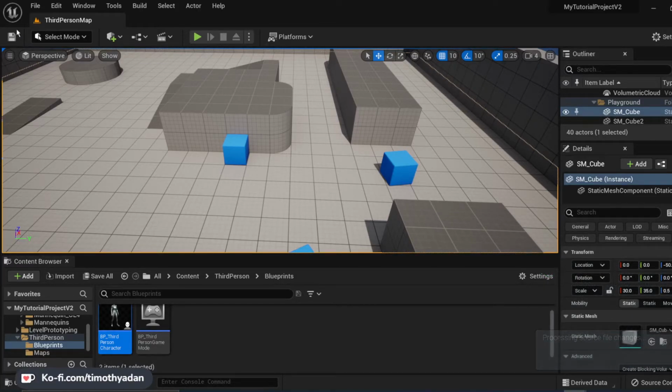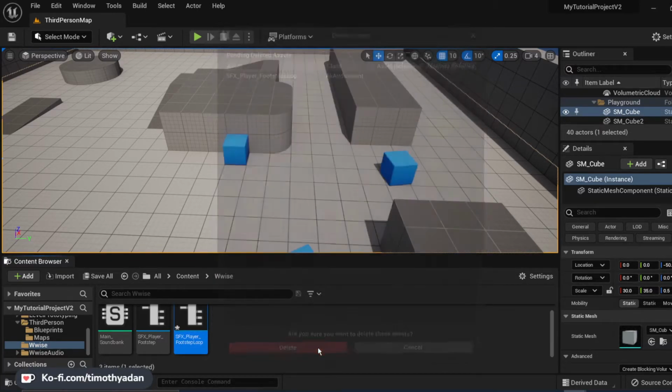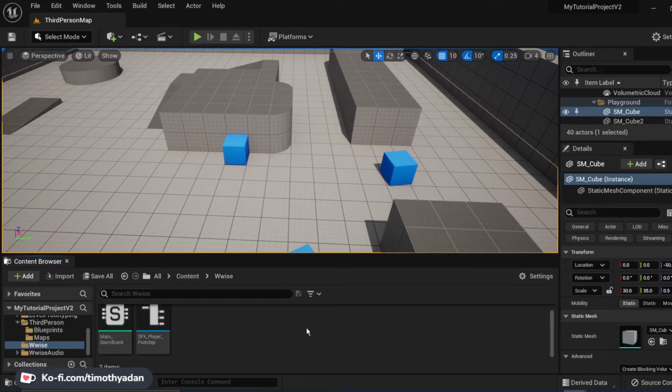I think that error was because I deleted a couple events that no longer exist. So actually, hold on. In Wwise, delete these two events because those are no longer needed. Again, I was trying out some stuff. I wanted to try looping footsteps as well as the animation notifies. Ultimately, it didn't work out.